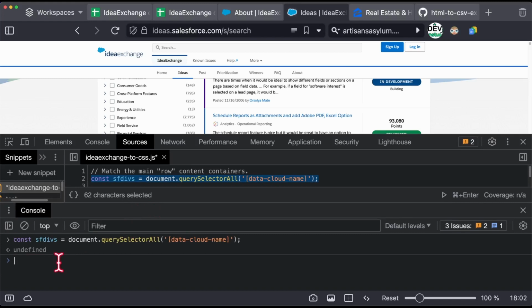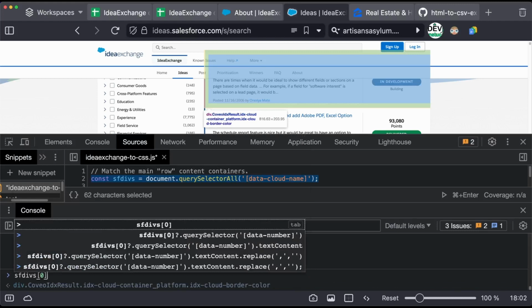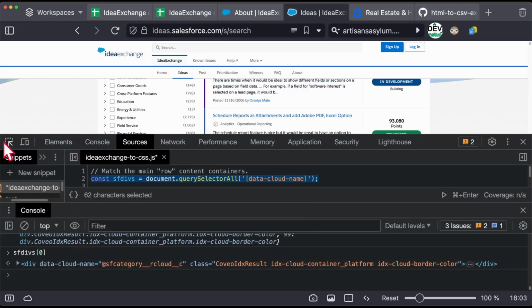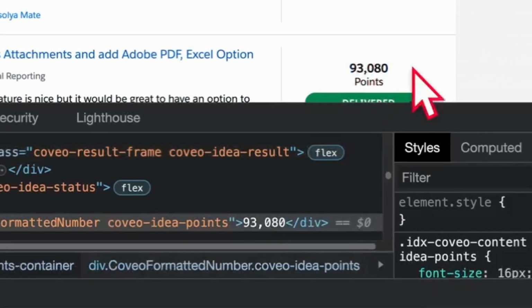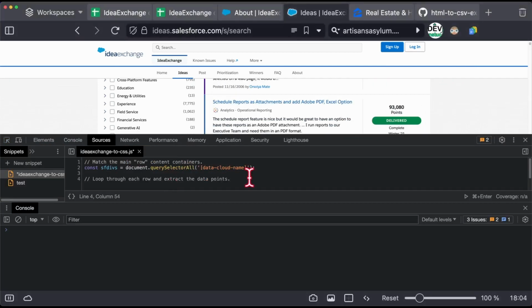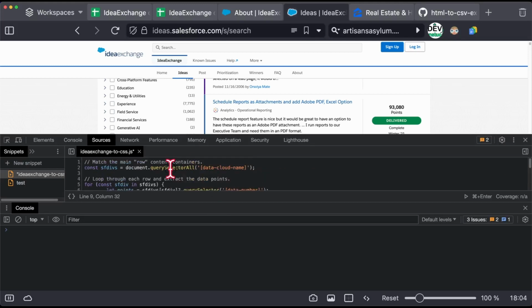Next, inspect the HTML for the data points we want to extract. Again, looking for class names, attributes, and other criteria which could be used to match all occurrences. In Idea Exchange, for example, I noticed the number of points or votes matches the data-number attribute. Next, loop through all the container rows. Again, using document.querySelectorAll to match all the elements which share that common attribute identified in the previous step.